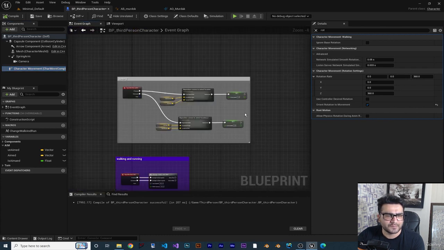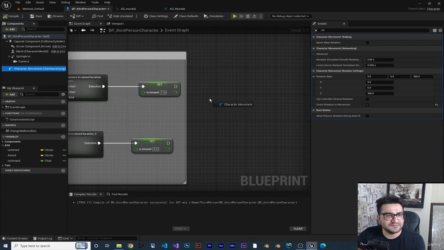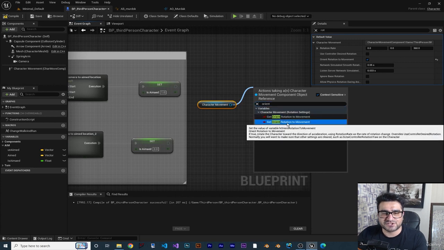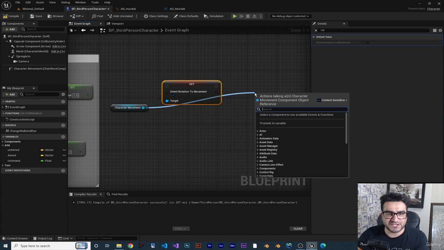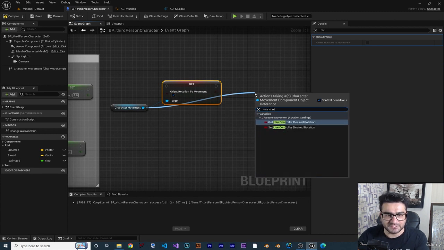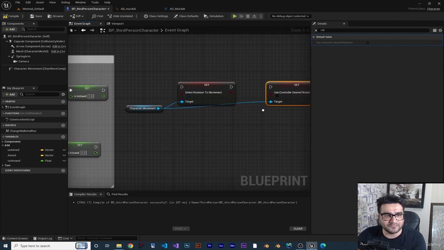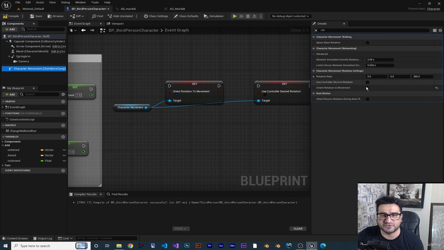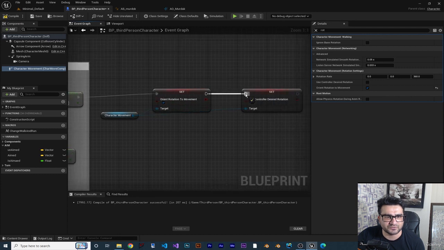I want to do it here. This time when we are aimed, we want to get the character movement and set orient rotation to movement to true. But I want to change the use controller desired rotation to false. Okay? So when we are aimed, we want the orient rotation to movement to be true and use controller desired rotation to be false. Again, if you click in here, you can see it in here. We did test it. And now let's just give it the execution pin to here as well.